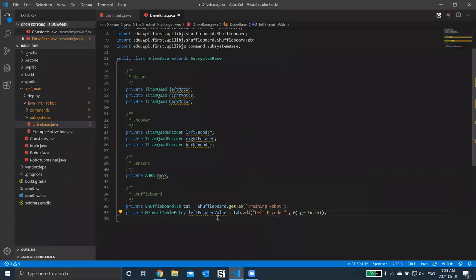So what this does is it creates an area that will show my left encoder's value. And then I just set a default value, which is the second parameter, to 0. So if there is nothing being sent to that value, it will just display 0.